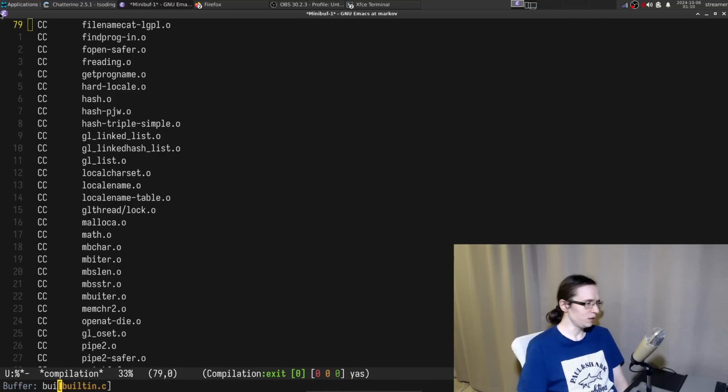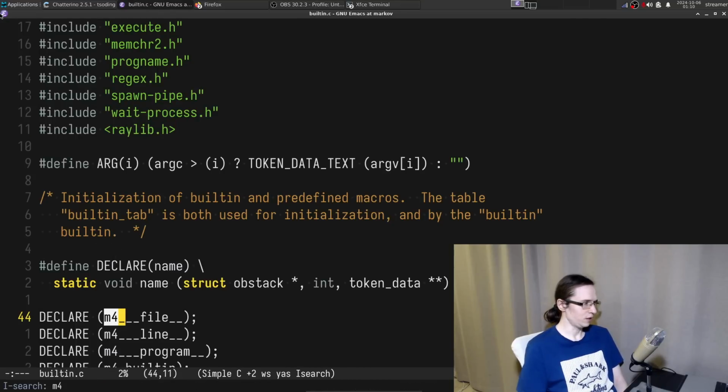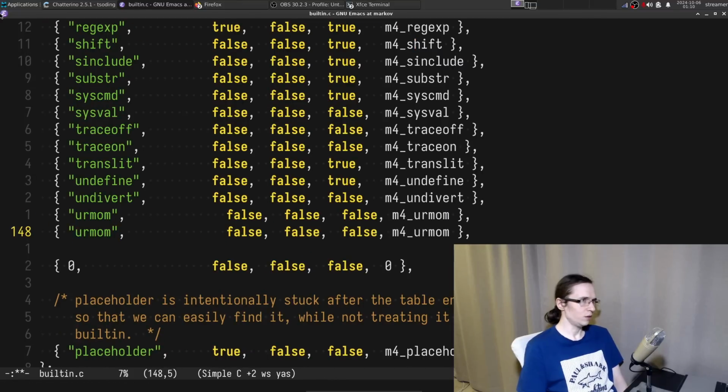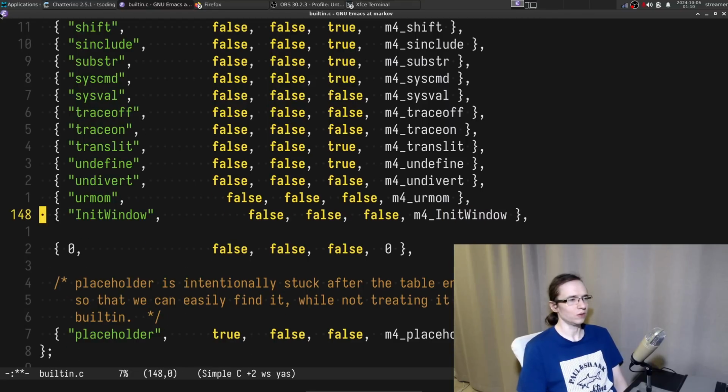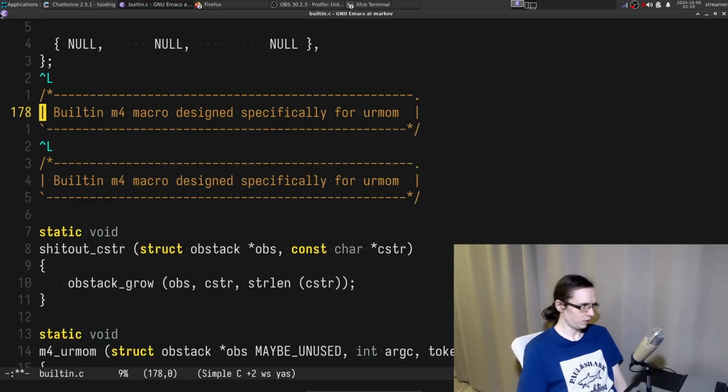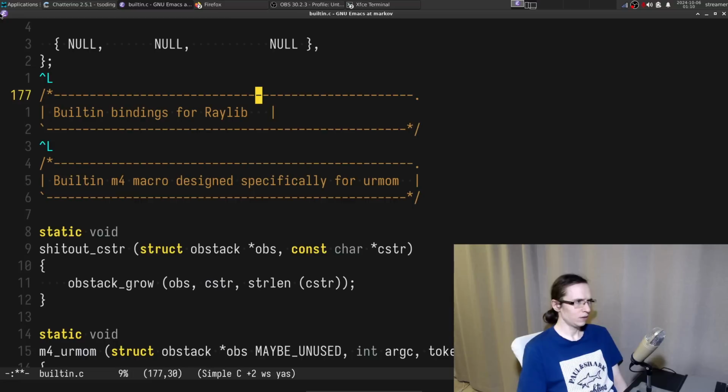But anyway, let's go into the built-ins and find the place where we can extend things. So here we need to introduce init window, right? And let's say this is going to be M4 init window. So in here, I feel like I'm going to create another page, built-in bindings for Raylib. So maybe I can actually simplify this entire thing like so.